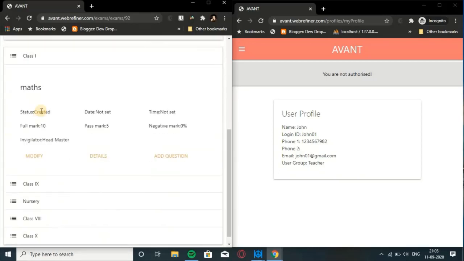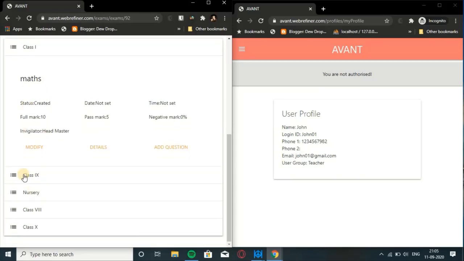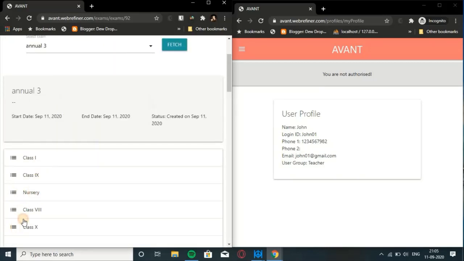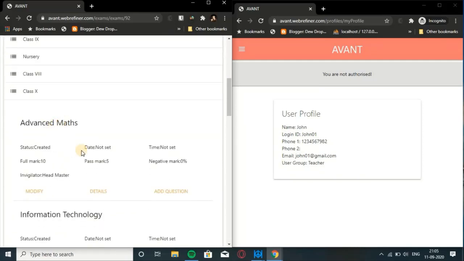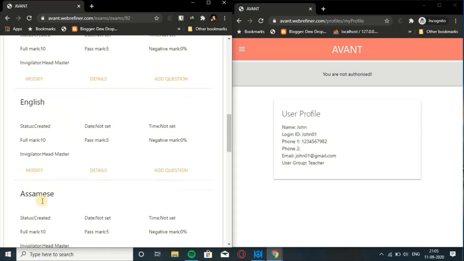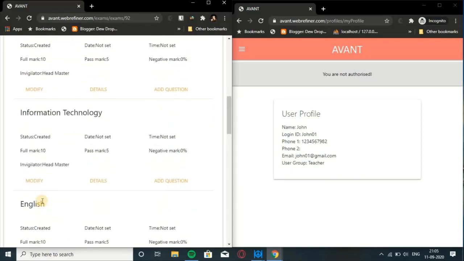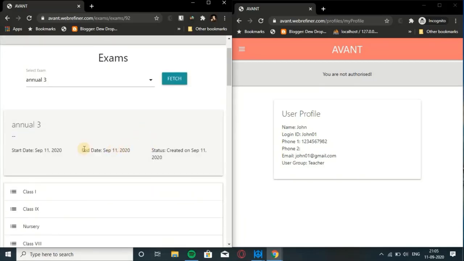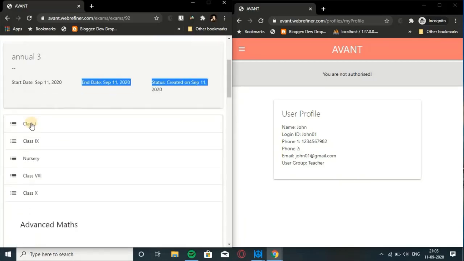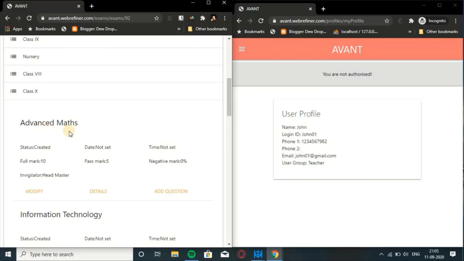As for the classes, for class 1 we just added a math subject. It's a demo site, so we added only math for class 1, and for other classes, for example class 10, we have added many subjects like advanced maths, information technology, English and all. But there is one thing common in all: the date and time is not set. We gave the date for the examination, but we didn't select any date for this particular subject.